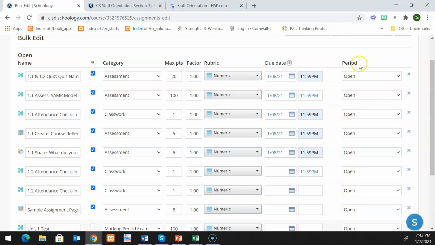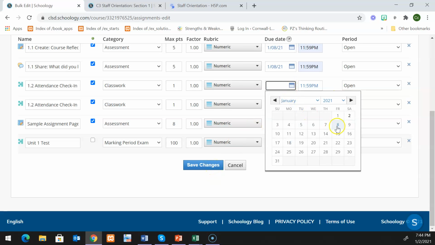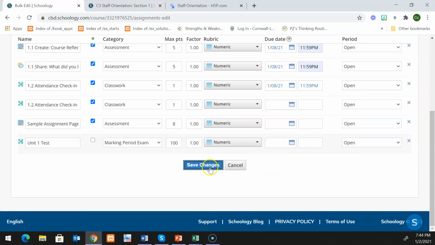And then for the period, this is the marking period that it's going to be graded in. I'm using a sample class here, so my only option is the open grading period. You would just want to make sure that whatever marking period is taking place, you go through and set this to be whatever that marking period is, so marking period 1, marking period 2. And then when you're finished setting all of these, just go ahead and hit Save Changes. I'll set this just so we have another date showing up here.